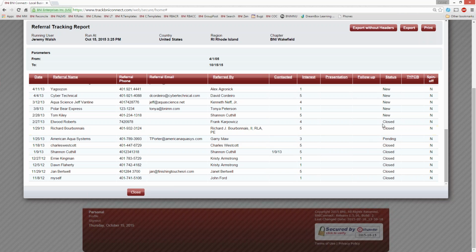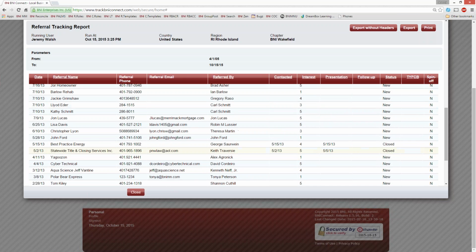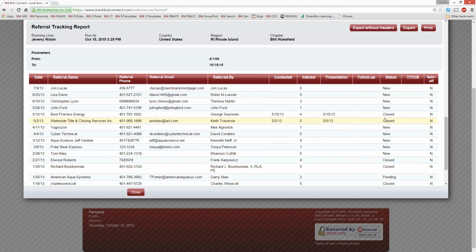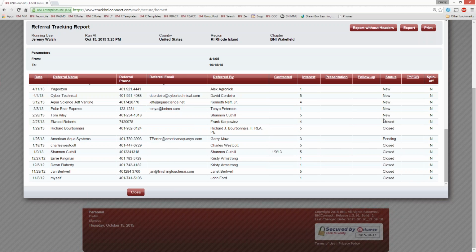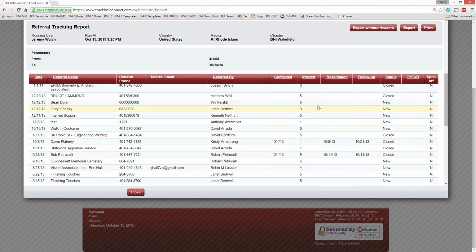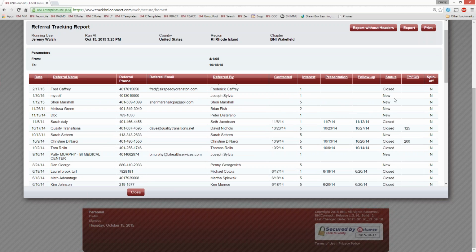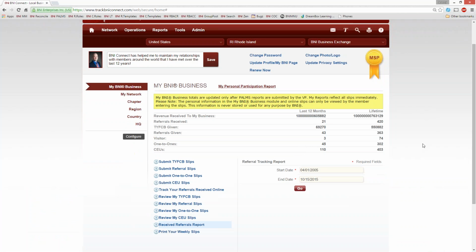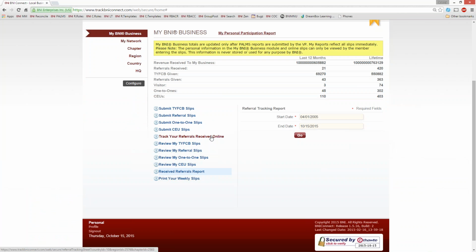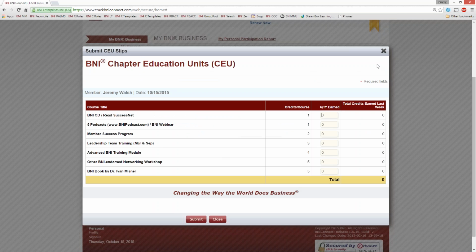The other thing you can do with this is you'll notice that there's a status column: new, closed, pending, things like that. So I can use this to actually have a two-way conversation with my referral sources and with the people I'm giving referrals to. Now, you can update all of the status as well as when you contacted them and gave a presentation and a follow-up. You can update all of that information through the referral tracking sheet. So here's the link right here. Track your referrals received online.